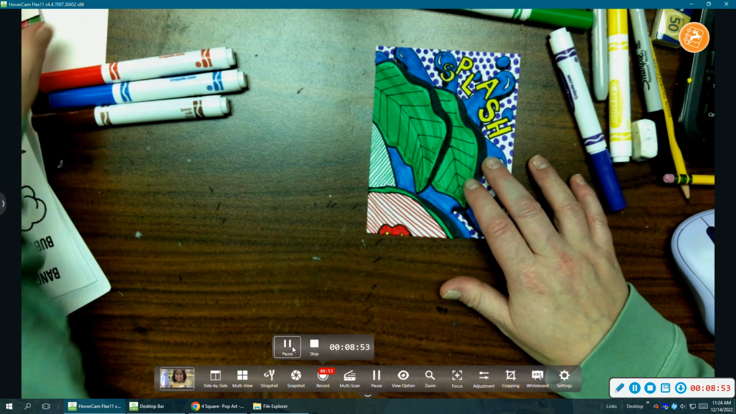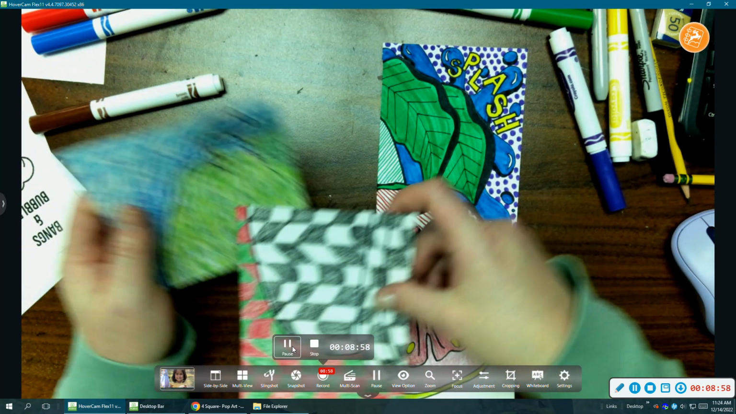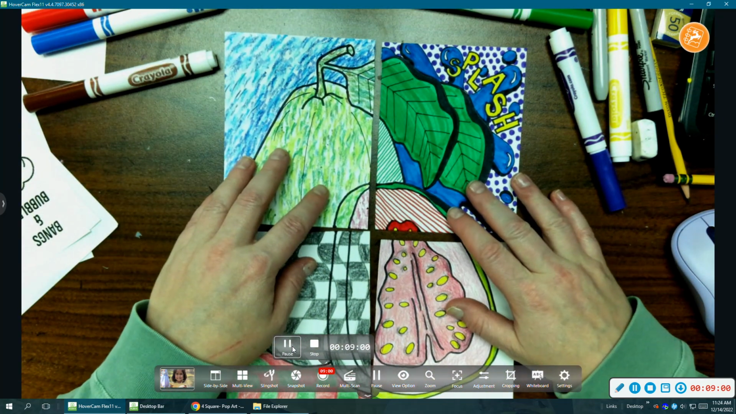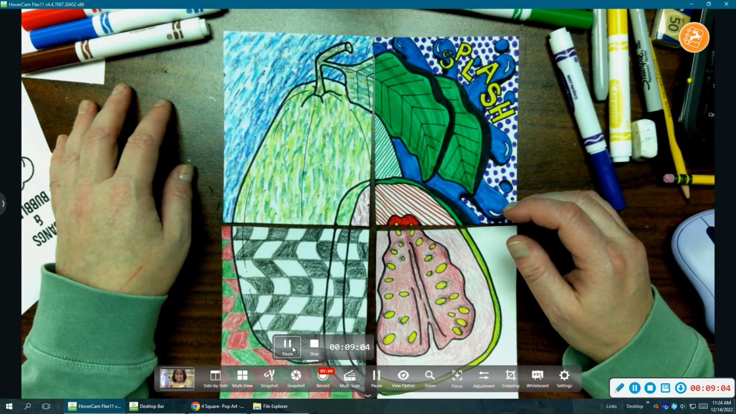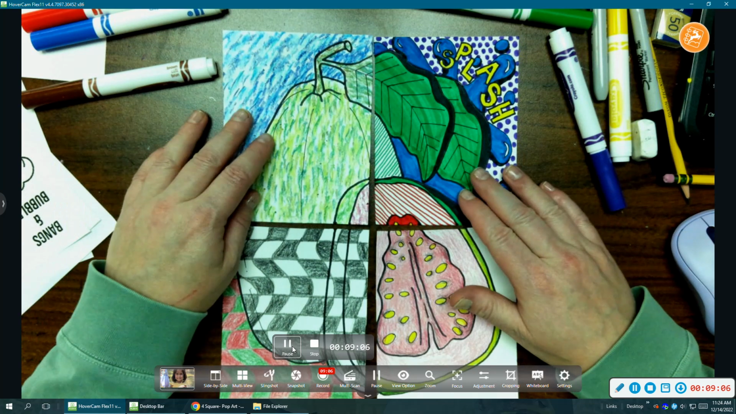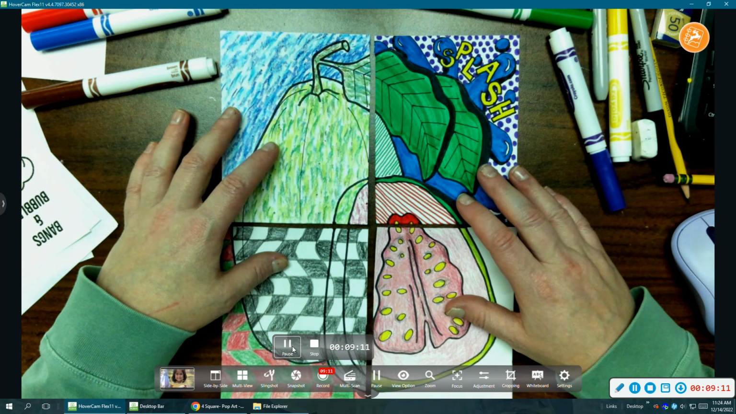So now, when I put it all together, I've got 4 different styles of art, and I have a full 4 square fruit. So, next thing that's going to happen is you'll be gluing these down on a black sheet of paper. You can leave a little bit of space in between, and you are ready to rock and roll.